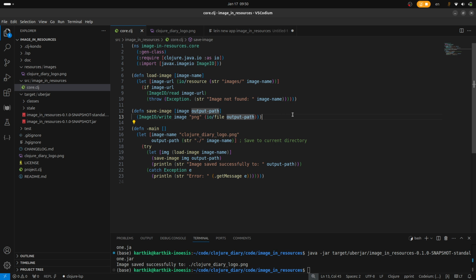Now let's come to the main program. This is what gets executed. The image name is closure diary logo. And the output path is a string, and it should store in the directory wherever this jar file has been run, and then the image name. The image name is once again this closure diary logo dot png.